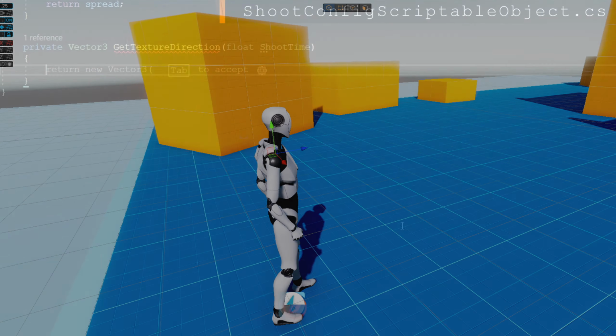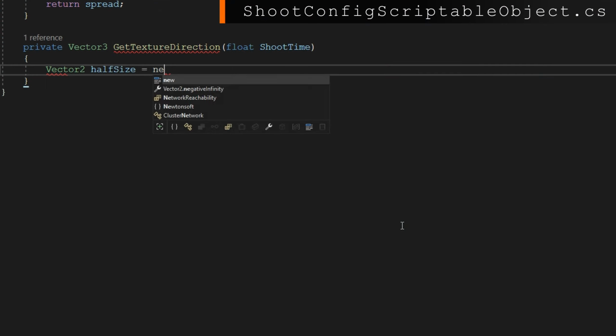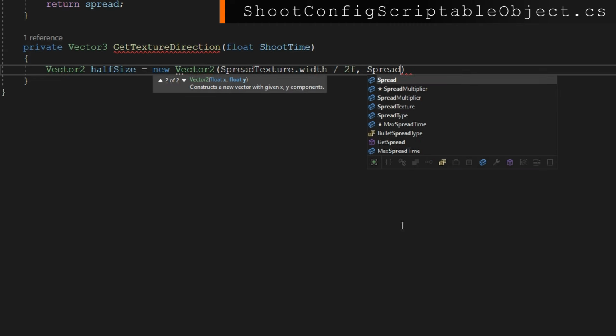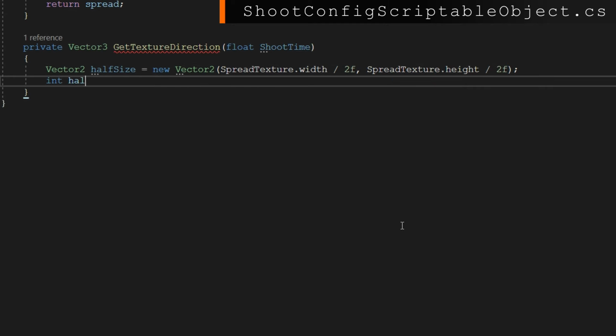Let's go ahead and start implementing that now. We'll define a vector2 half size to be the spread texture width divided by 2 and the spread texture height divided by 2. We'll calculate the half square extents. And that's going to be the square that we're sampling. How large is that going to be based on that shoot time?